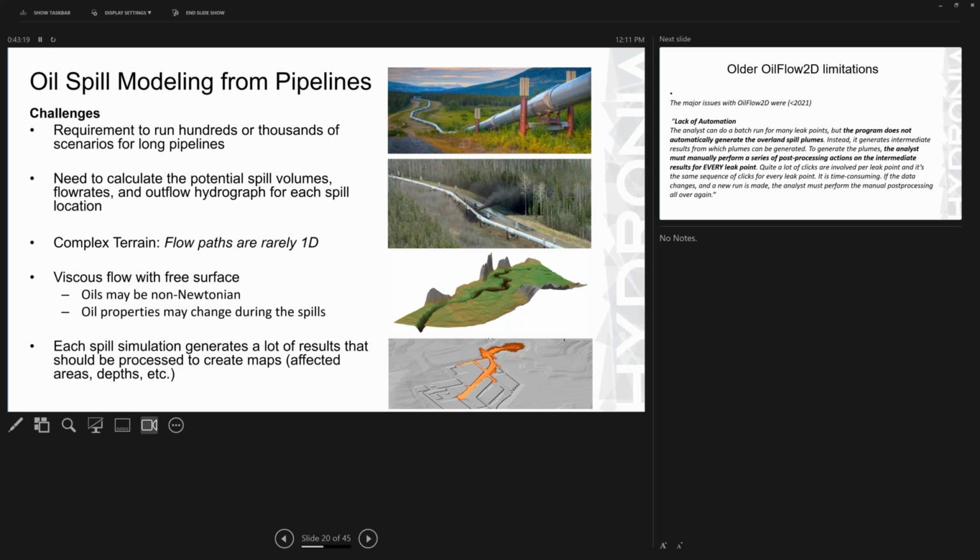Now, a big challenge also is that each spill simulation generates a lot of results that need to be processed, because you have numeric values, and a bunch of files with numbers are very difficult to process and analyze. So you need to create maps, and this map creation, since you are dealing with so many spill locations, needs to be automated as well.